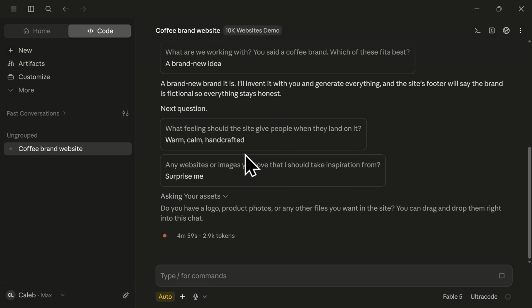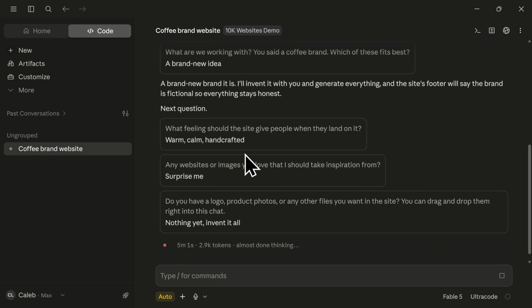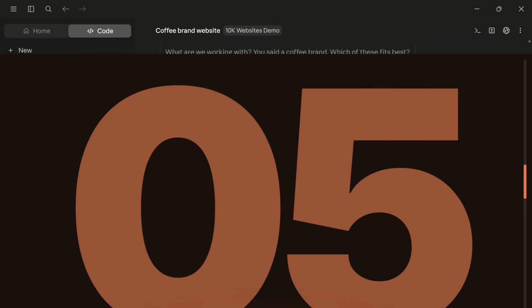And as we can see right now, the skill is behaving exactly as it should. It's asking us all of the right questions and giving us opportunities to upload our own files or just have AI design everything for us. So no matter if you have your own established brand or you're starting something from complete scratch, you're able to generate a website in minutes.